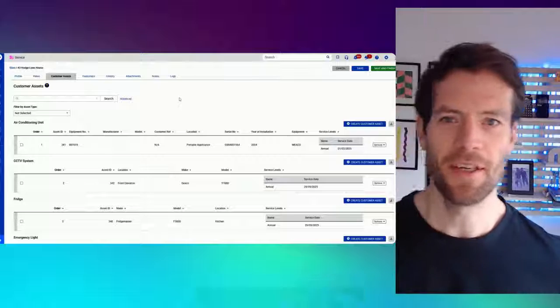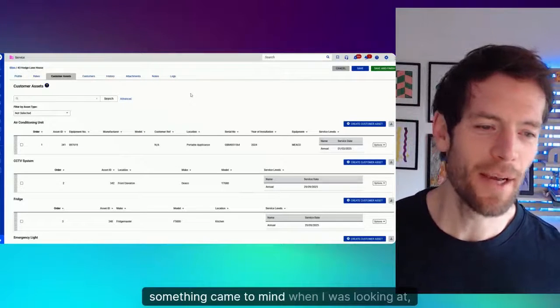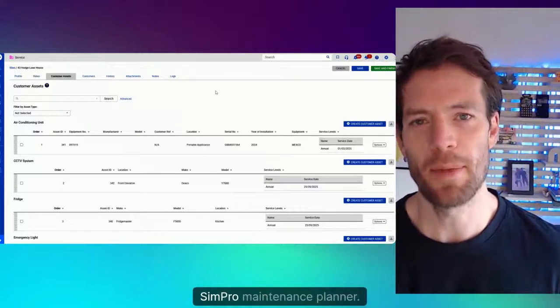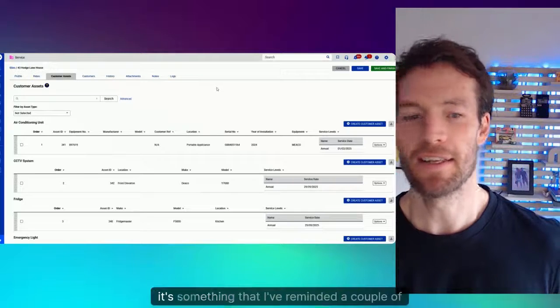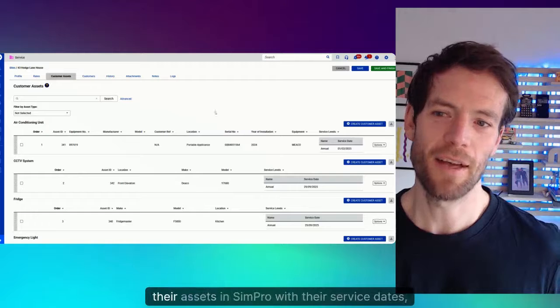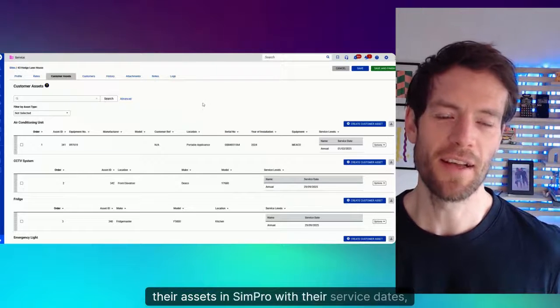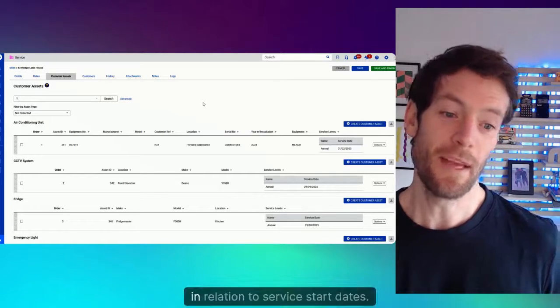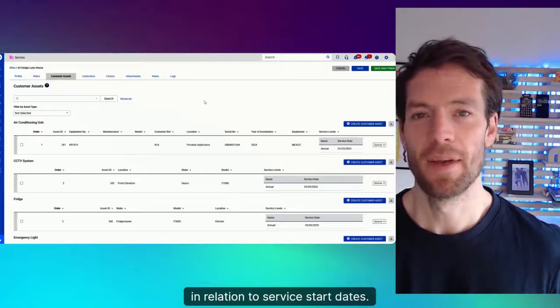With February approaching, something came to mind when I was looking at Simpro Maintenance Planner, and it's something that I've reminded a couple of clients about recently when they're setting up their assets in Simpro with their service dates in relation to service start dates.